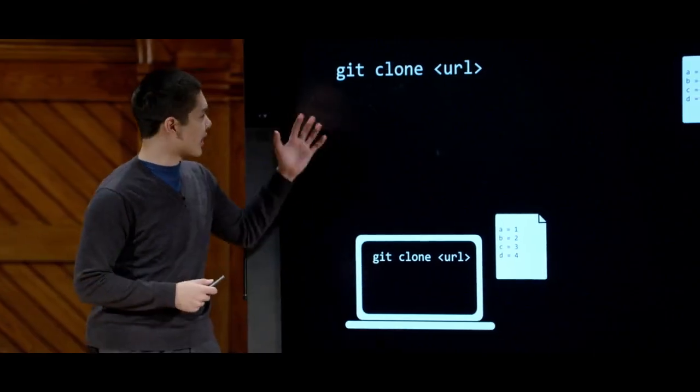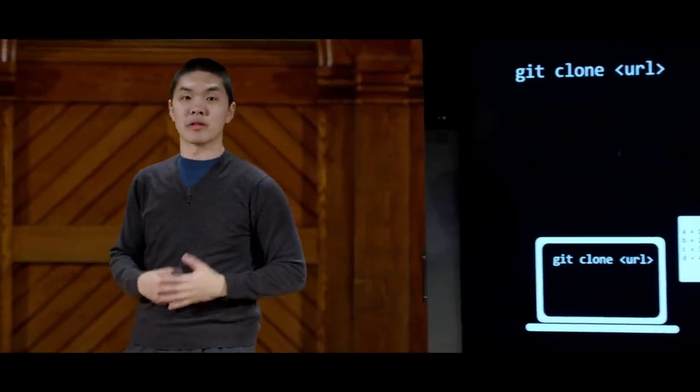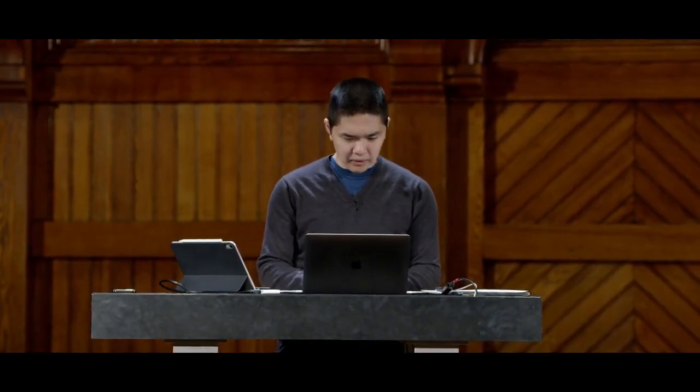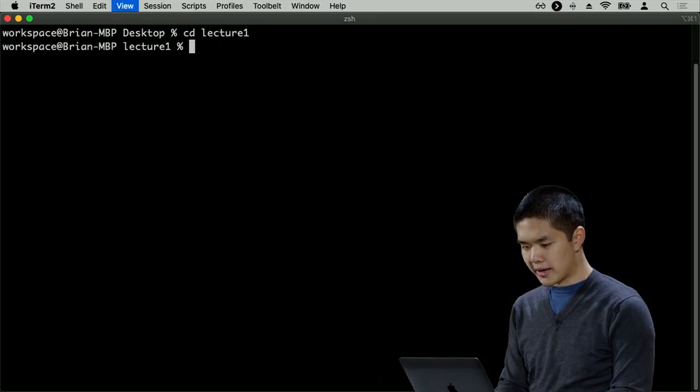So now that we know how to clone a repository, let's actually try it. We've just created a repository using GitHub. And now let me go into my terminal and actually try to clone this repository so that I have a copy of it on my computer, and I can begin to make some changes to it. So I'll go into my terminal now, and I'll go into my Lecture1 directory.